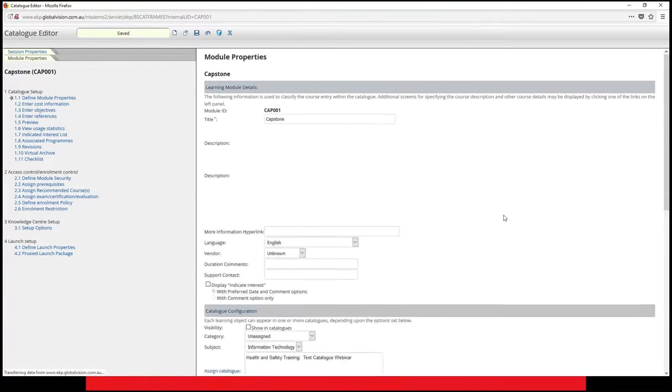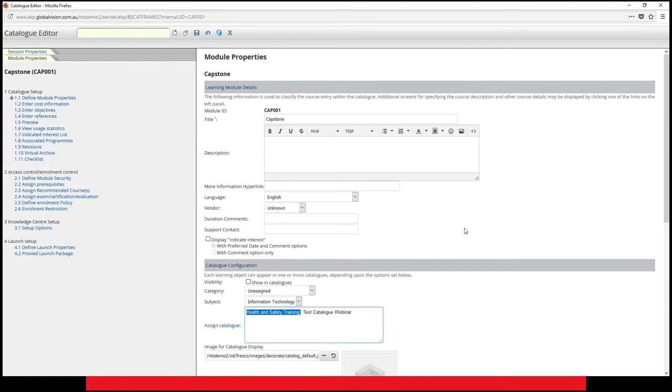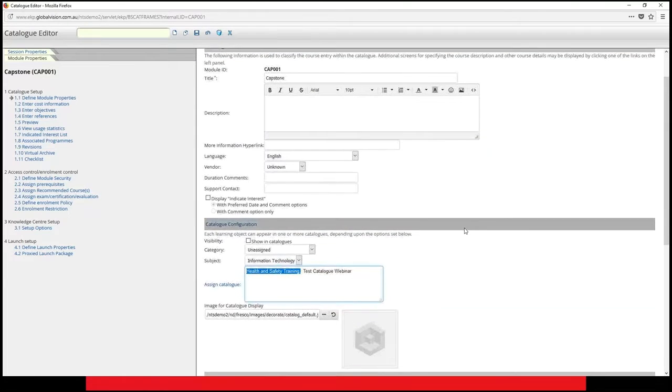So what that means is when a user tries to search for this particular course, it will show up under health and safety, as well as the test catalog. If the user doesn't have permission on the test catalog, but has permission on health and safety training, they'd still be able to access this course and enroll into it.